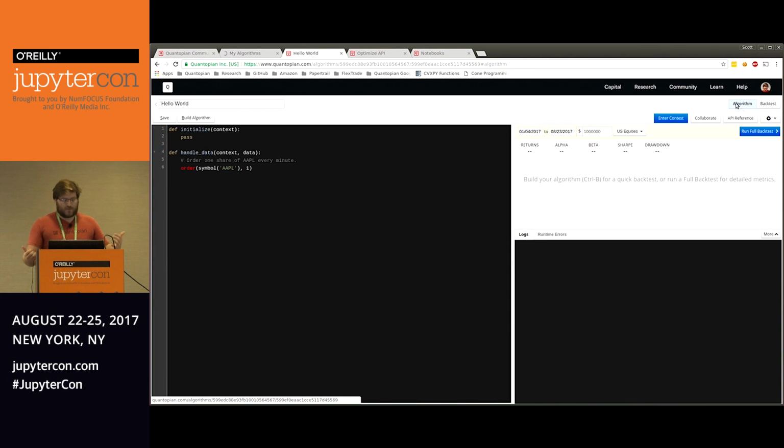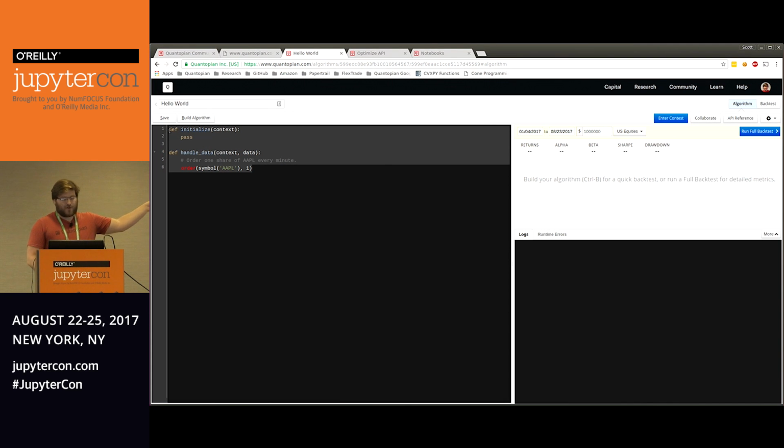This is what all of Quantopian development looked like at the start of this project. So we had this IDE. It's built on CodeMirror, which is the same text editor that Jupyter is built on top of. And you can write the logic for your trading strategy on the left-hand side, and then you can set some parameters for it on the right-hand side, and you can run backtests.